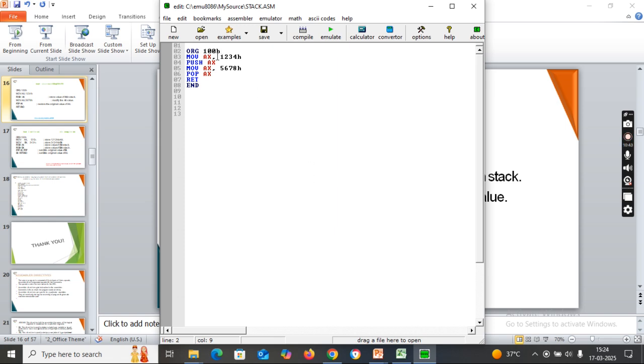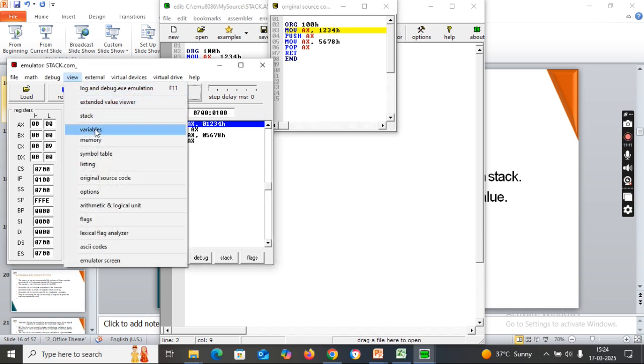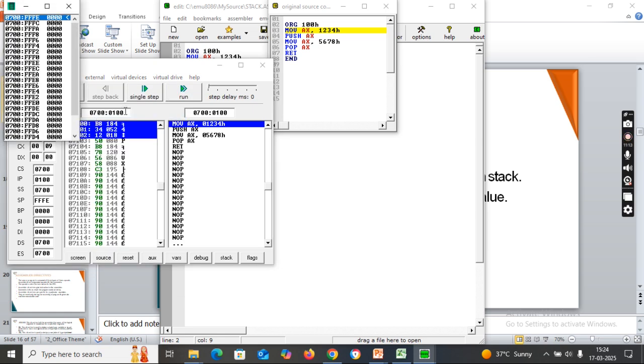Simple. I have loaded AX with 1234H, and I am pushing AX to the top of the stack. And again, I am loading AX with 5678H. Now I am popping AX, nothing but removing the 5678H. Save. Go for emulate. Go to view, you can see the stack, right.